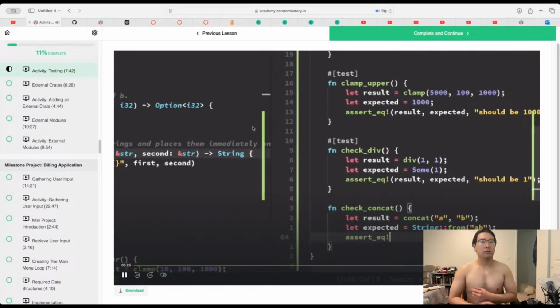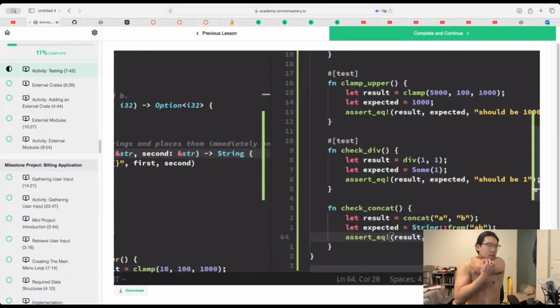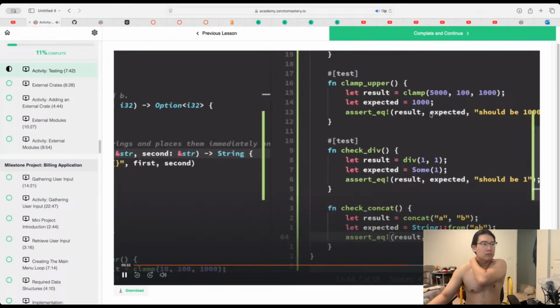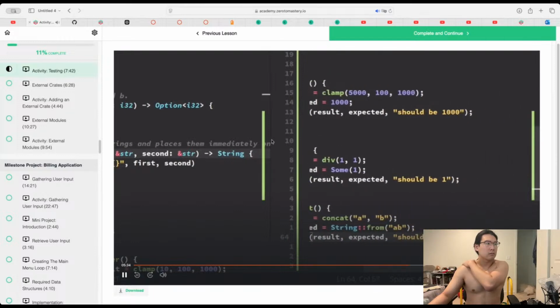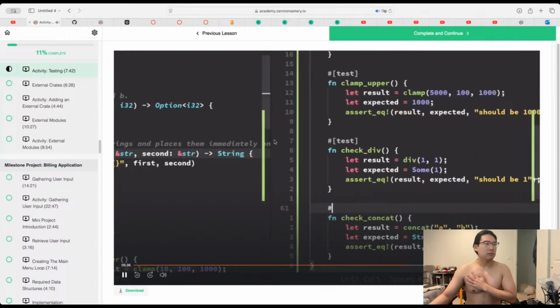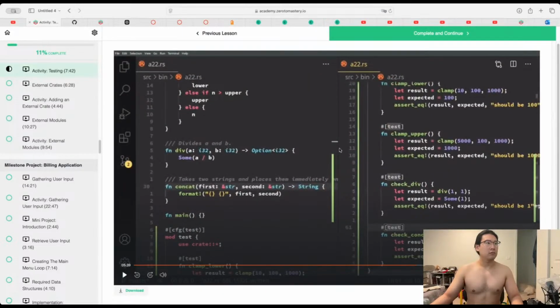You do an assert EQ, make sure that the result is equal to the expected result. And if not, I'll leave a message. Finally, I'll add the test macro so it gets run as a test.